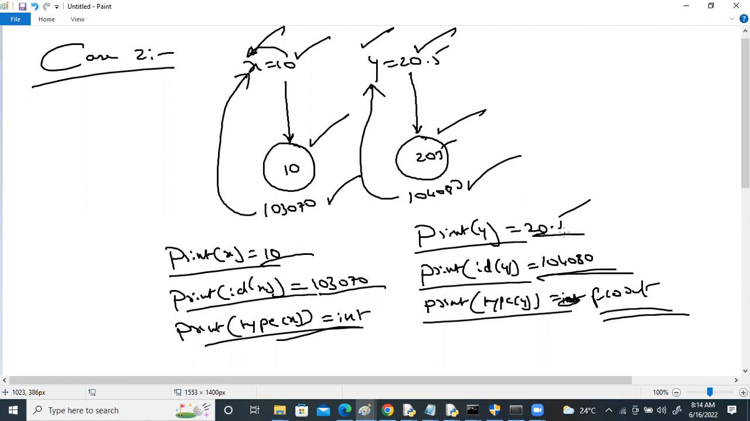So a question. For instance, there are two programs, like two Python files, both having the same value X equal to 10 in both programs. Does it have the same object address, or a different address?